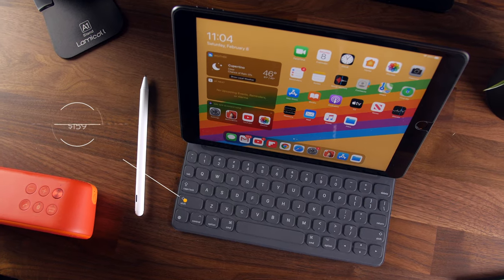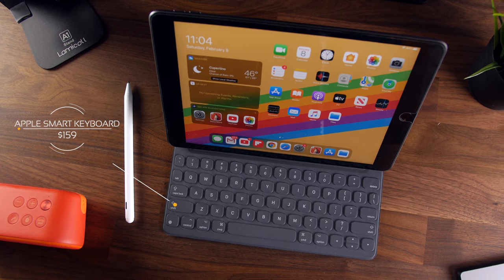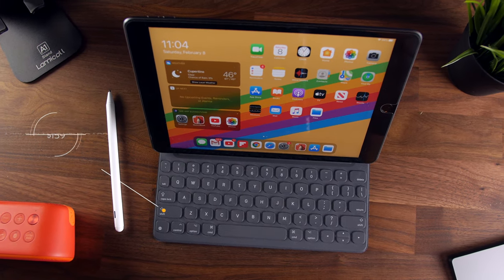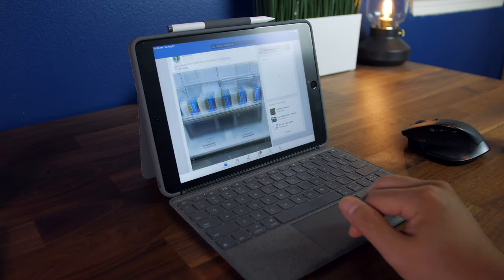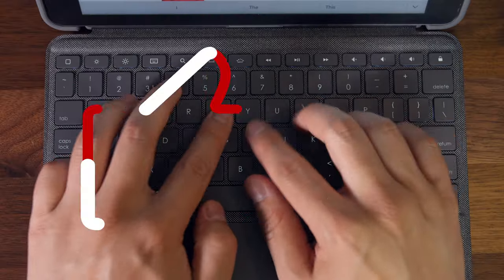Plus, if you put it side by side with Apple's $160 Smart Keyboard for this iPad that doesn't even have a trackpad, to me, it's a no-brainer buy. It's better in virtually every way, and it makes my not-so-pro iPad feel pretty pro to me. Okay, that's about it for this review.